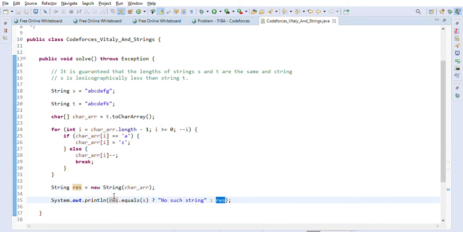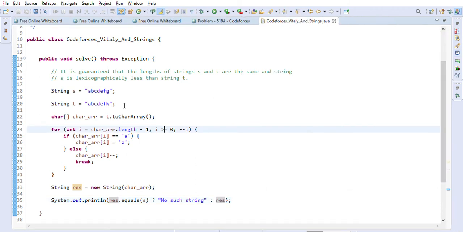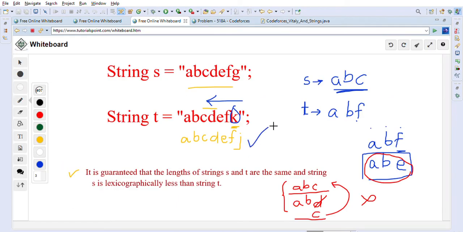Before we output, we check if the new string that we got is equal to the string s. If it is, then we cannot convert it into a string lexicographically bigger than s and smaller than t. In that case we just say no such string. Otherwise we output our result. So let's go ahead and take a look. As you can see, we are getting a b c d e f g e f and j. So j is smaller than k. This is the same example that we saw here.